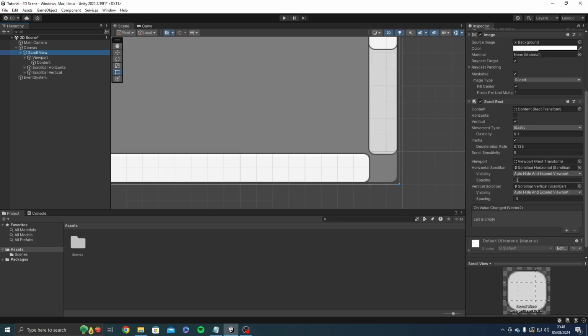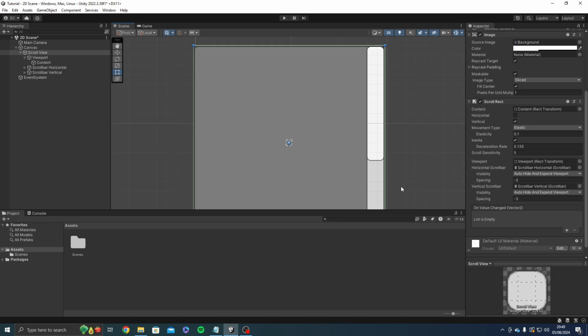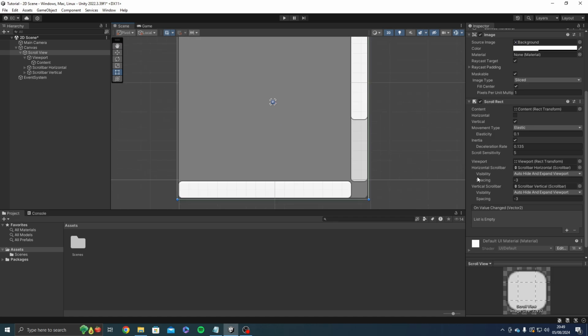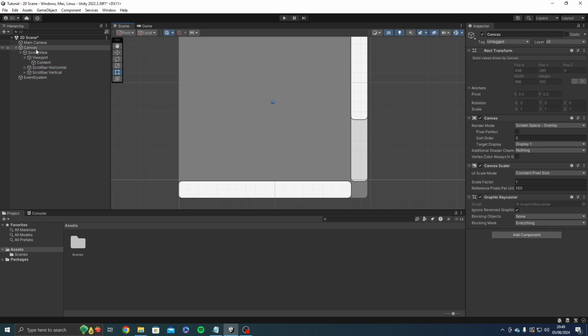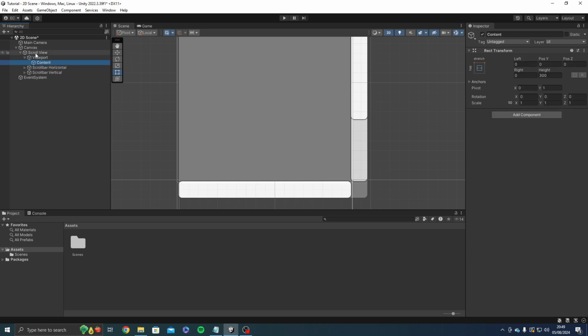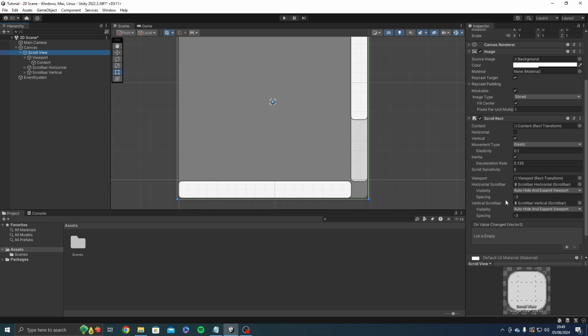And the spacing is basically the spacing from the edge of the viewport, horizontally and vertically, respective to the horizontal scroll bar and vertical scroll bar. I don't play around with these too much because, unless you're using your own images for the scroll bars, it's set at a pretty good spacing automatically. If you're using your own scroll bar images and handle images, you may want to change this.